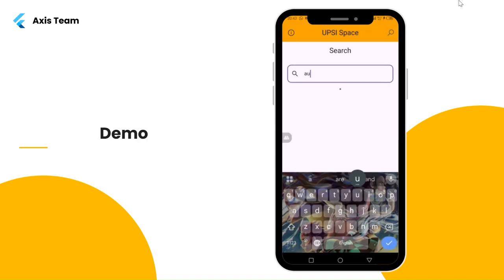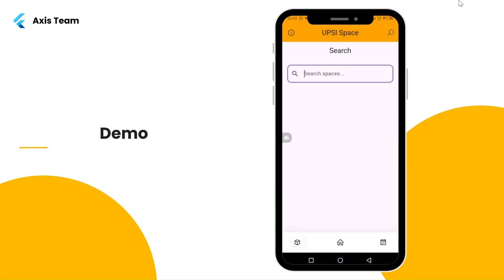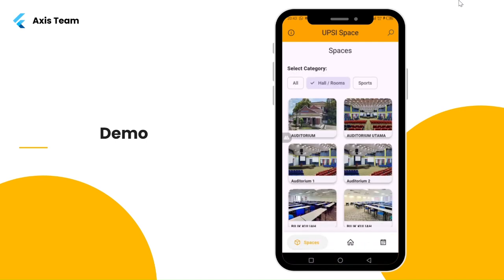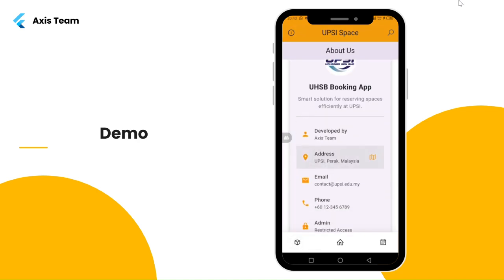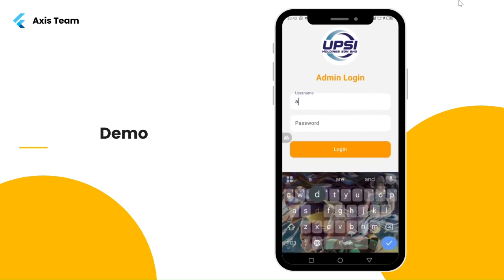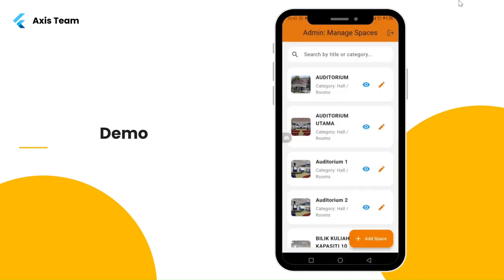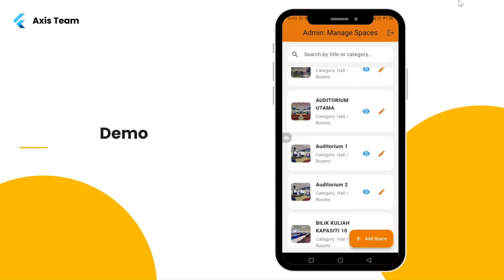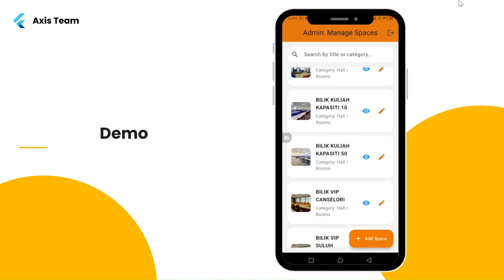For example, auditorium. And also we have an about button. So in here we have an admin page. So we need to log in. And then after login, it will take us into the admin page where admins can view, add, edit and delete the space information using a full CRUD interface.